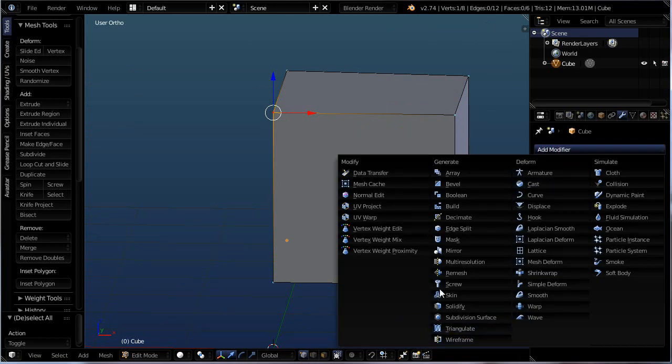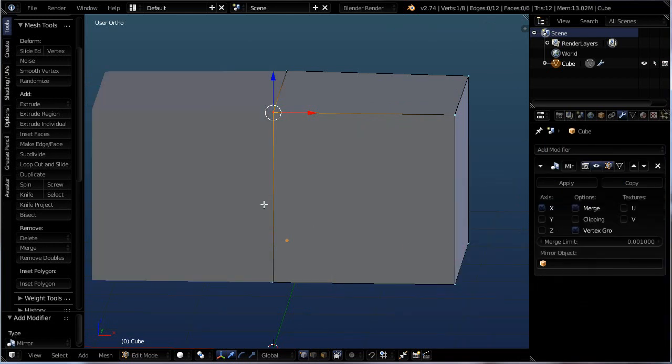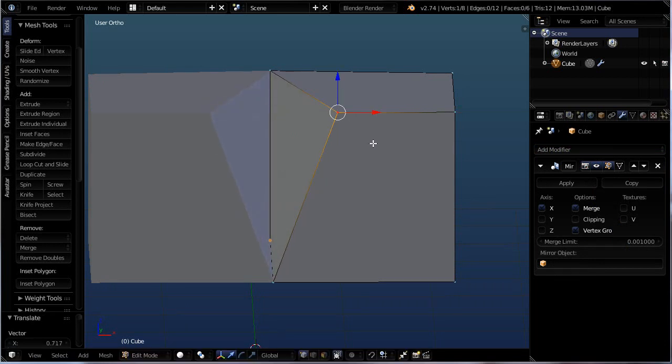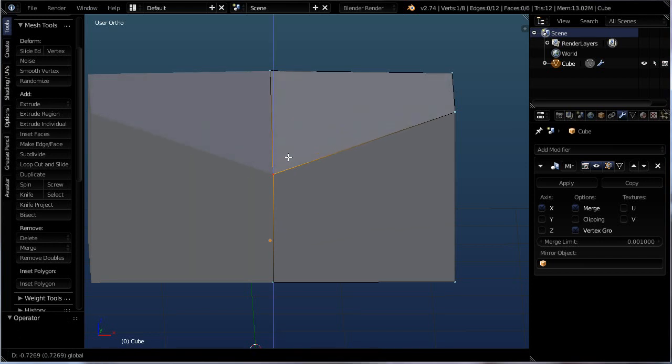So let's go ahead and pull the mirror modifier up. And now watch what happens. As I pull this out, its mirrored counterpart gets pulled in the opposite direction. If I move this down, then of course that goes down with it.